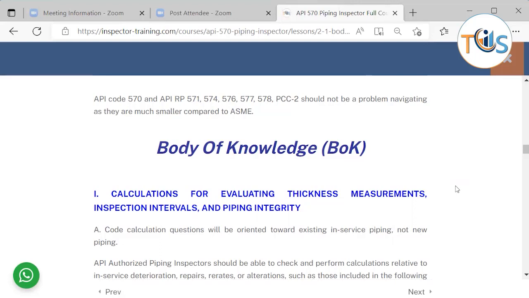Body of knowledge, if you go to API ICP, and there is a publication effectivity sheet which tells the list of the documents that you need to study and the revision number. The body of knowledge also lists the list of documents without revision number, but it also gives a detailed explanation of what you are expected to know as an API 570 authorized piping inspector, and it's called body of knowledge. Go to the correct revision that is relevant to the exam window. We have explained in the last video.